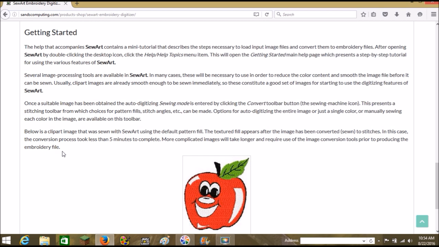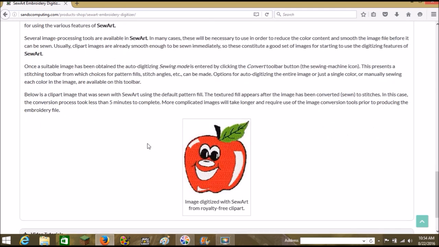Below is a clip art image that was sewn with SewWhat using the default pattern fill. The textured fill appears after the image has been converted to stitches. In this case, the conversion process took less than 5 minutes to complete. More complicated images will take longer and require use of the image conversion tools prior to producing the embroidery file.